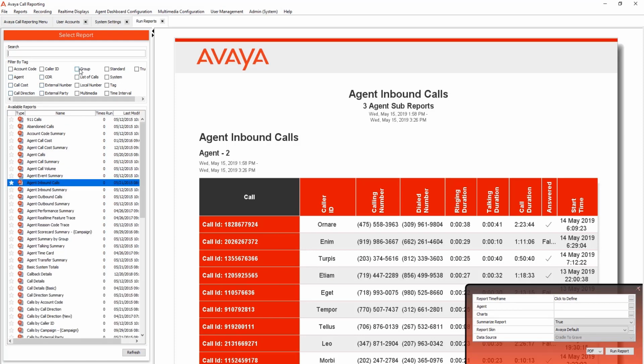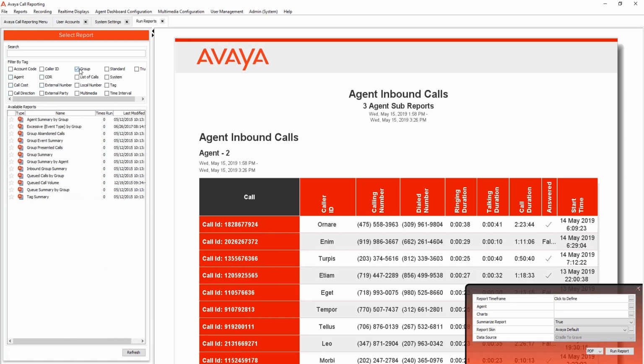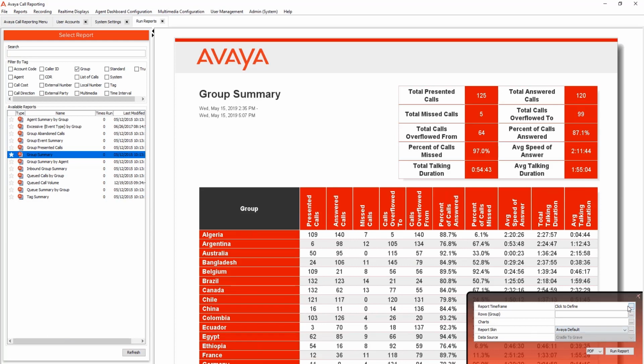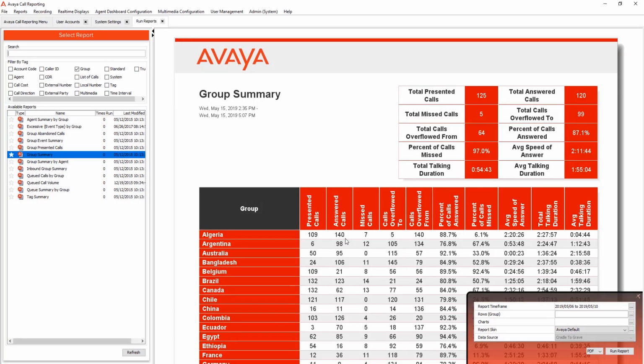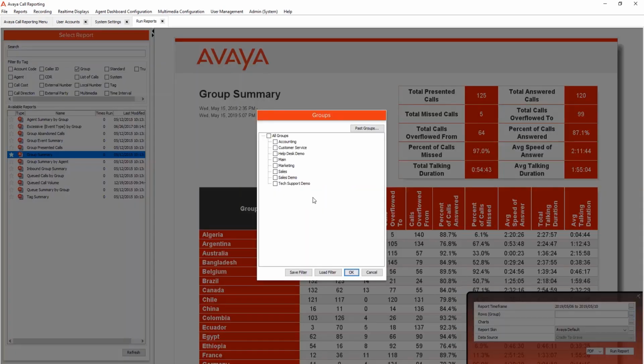Let's now transition over to group reports, which again can be your IP Office Hunt groups and ACR skill groups. Here, perhaps I want to see a simple group summary. Select my time frame, just like the report before, but we'll just do a different date and time here. Hit OK. Then I select my groups. Again, your users and groups will be an active list within the IP Office.